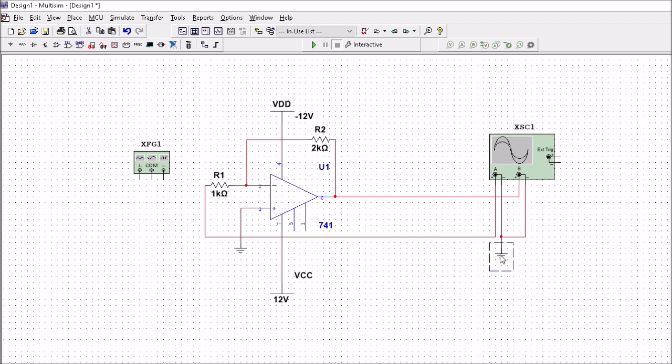Now we'll take another copy of the ground for the input, so this connection here and the common both go to ground, and our input goes to the positive side of the function generator. So that's it built up.